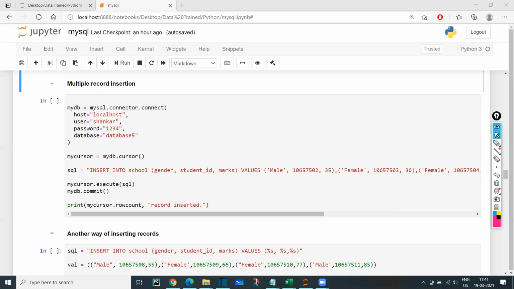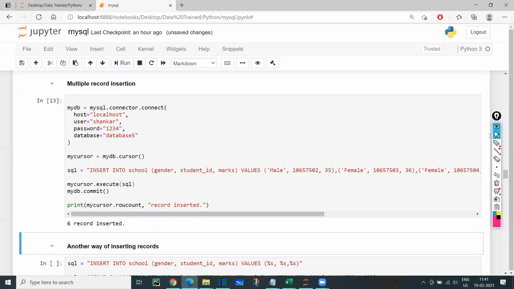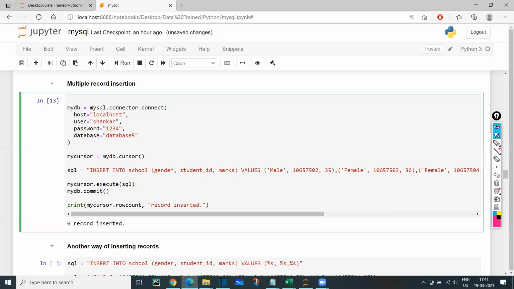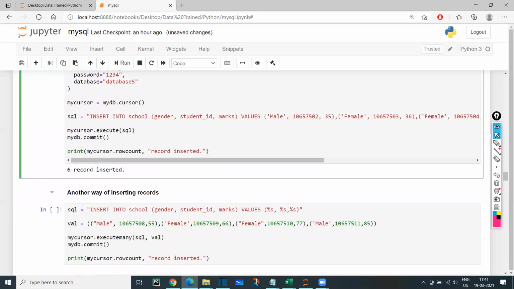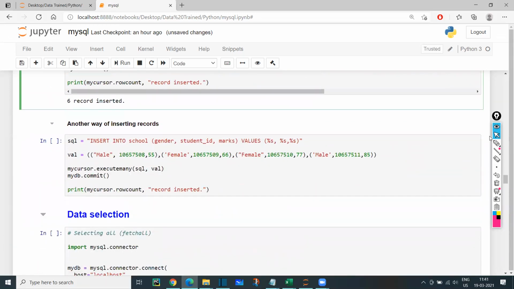Let's execute. So 6 records inserted. I have 6 records here. All right, that is multiple record insertion. Another way is you can say insert into school, select your columns. Here I say values, percent s, percent s, percent s. So if you have 4 columns, one more percent s will come, right?